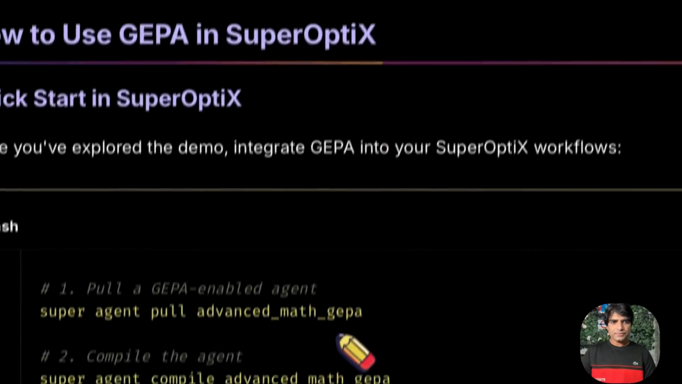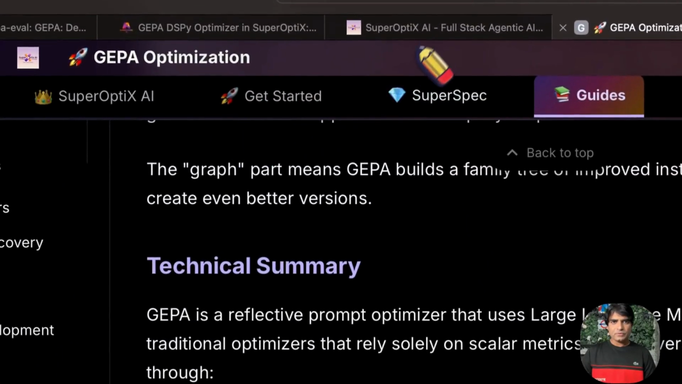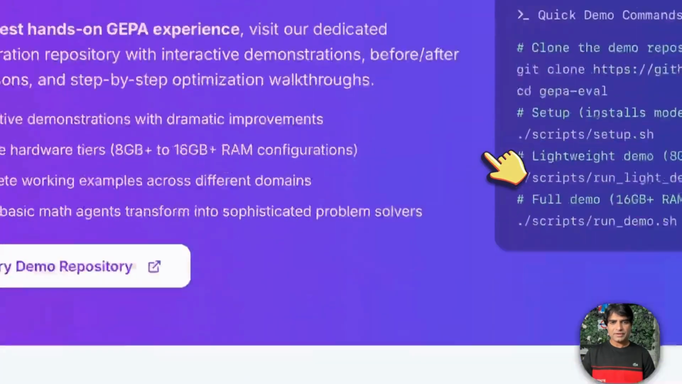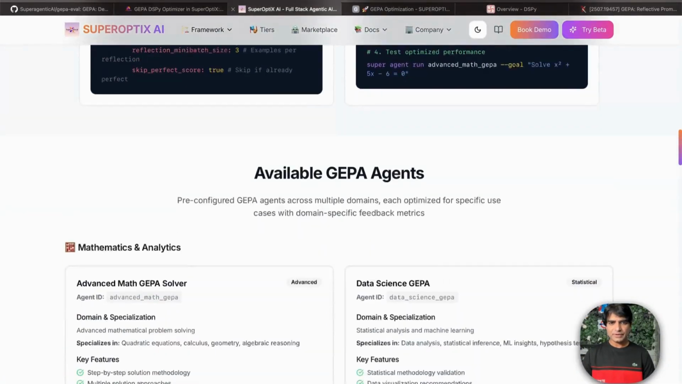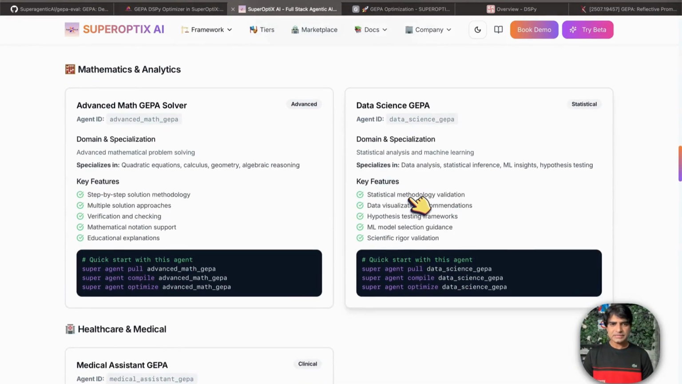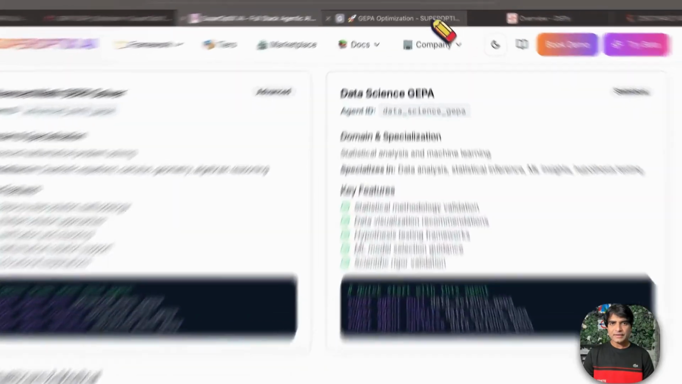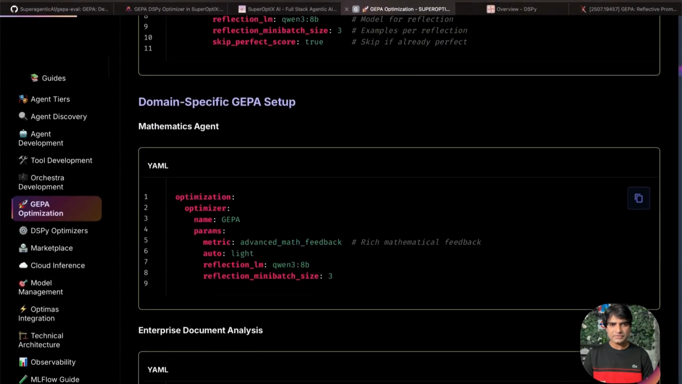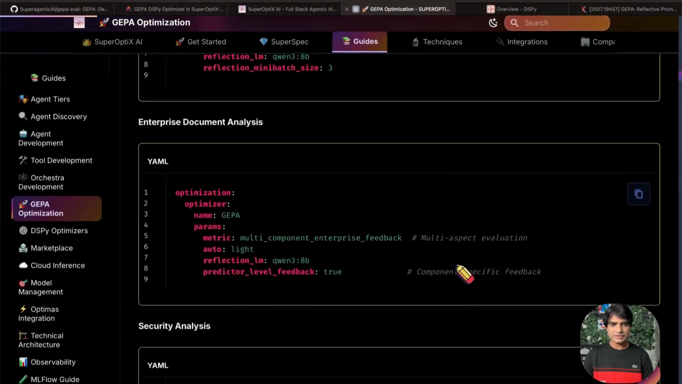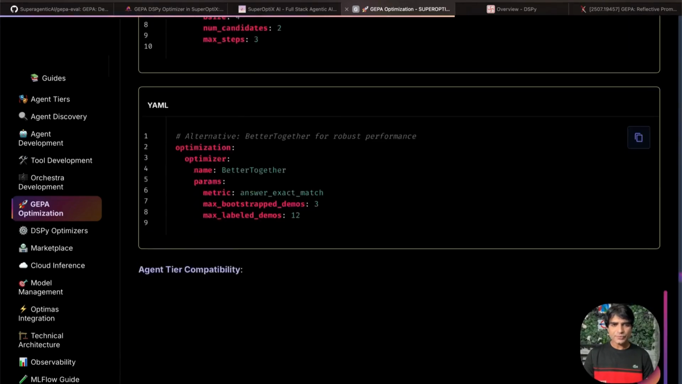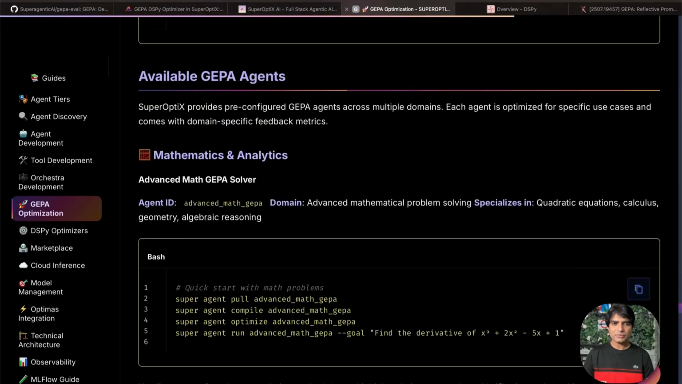On the SuperOptiX website, we have full documentation of what is available and what you can do. There are different agents available. So you can try the data science agent. How can you try that? You can go to the documentation, and there's a full list of agents and the configuration that you can do in a playbook. So you can have a look at the documentation and try all these agents.